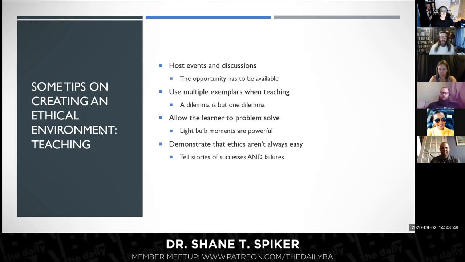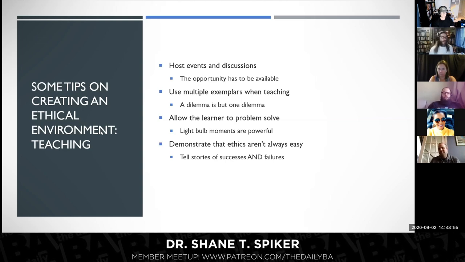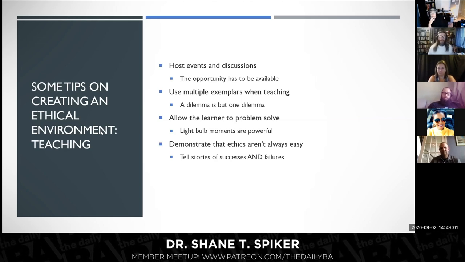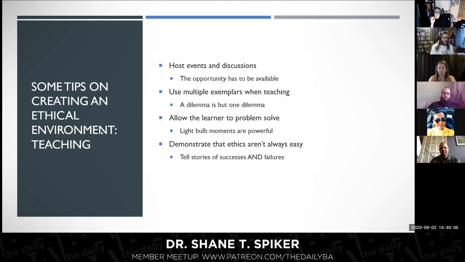That'd be great. So we want to use multiple exemplars. We don't want to use the same coffee cup example. We don't want to use the same treatment integrity example. We don't want to use the same parent training example. We want to use multiple examples, right? When we're doing supervision, we want to allow the learner to come up with some solutions. We want to have them work through it and see their thought process and make those decisions as well.